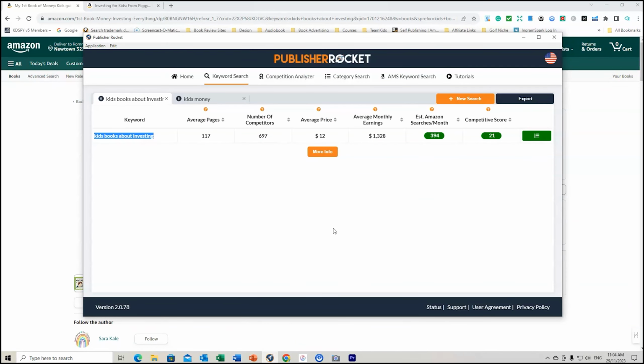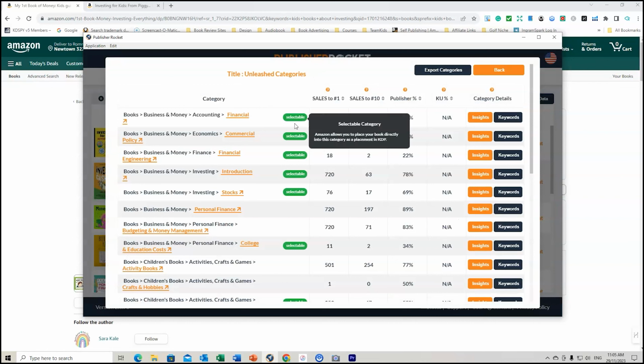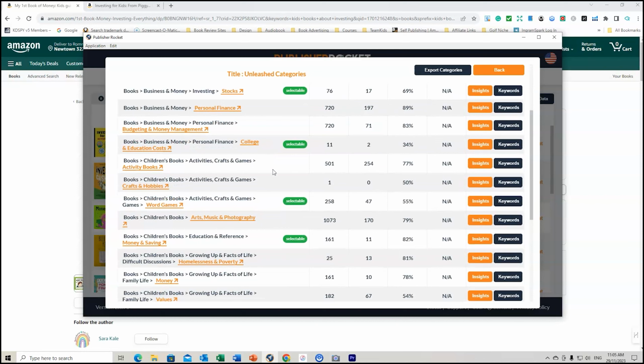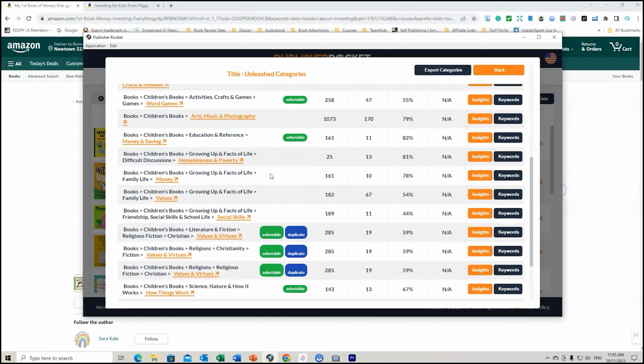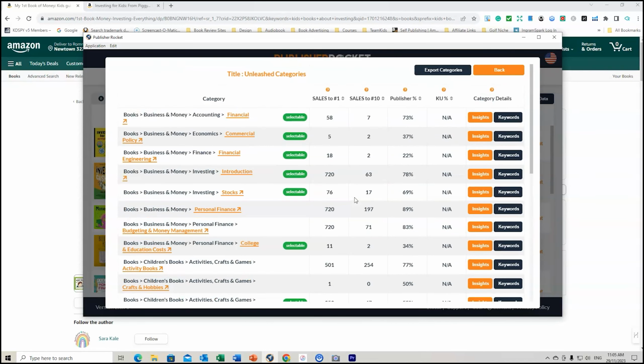So let's go back into here again and let's go about the categories. What categories are these in at the moment and how competitive are they? So sales to number 1, 5, but that's commercial policy. We don't want to go into that. Finance books are usually pretty hard to get into in regards to the categories. That still wouldn't stop me from publishing a book in this area.